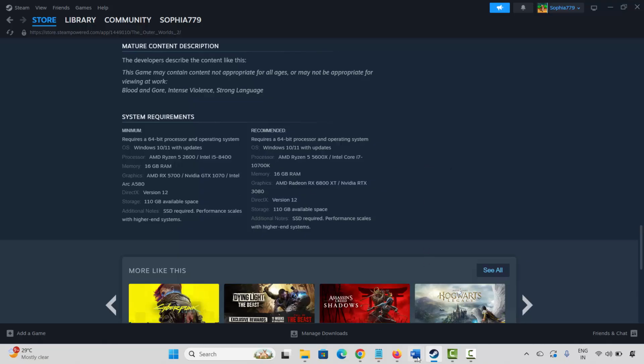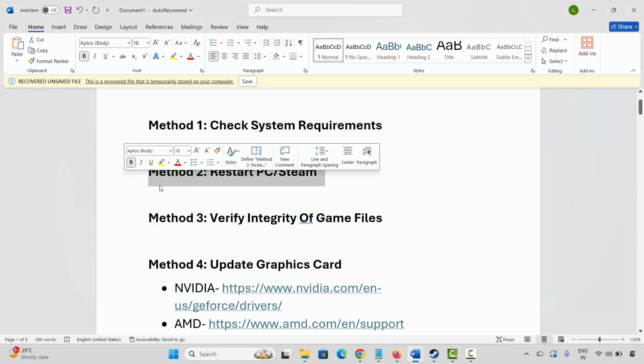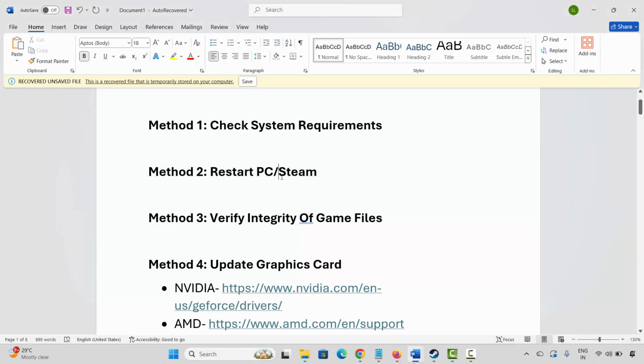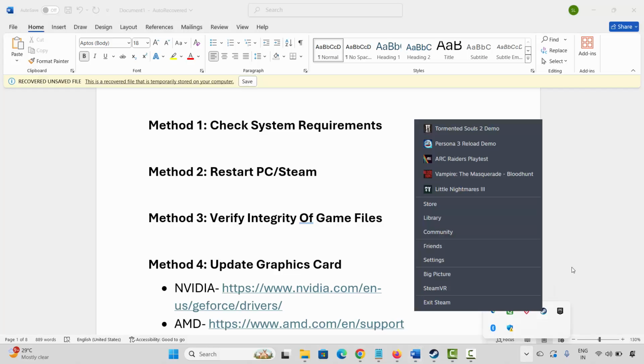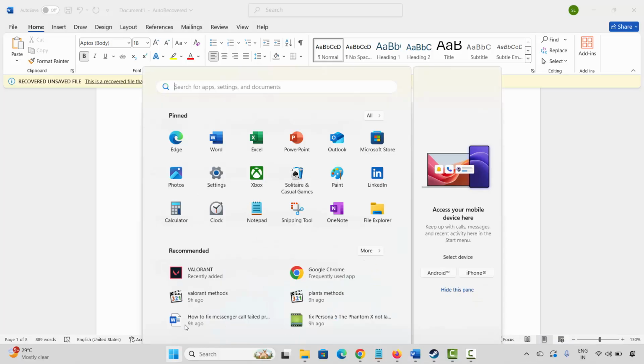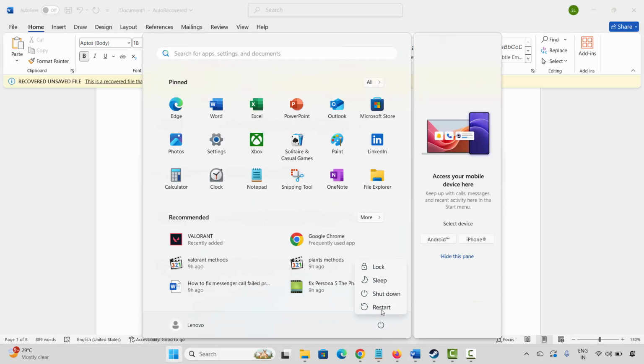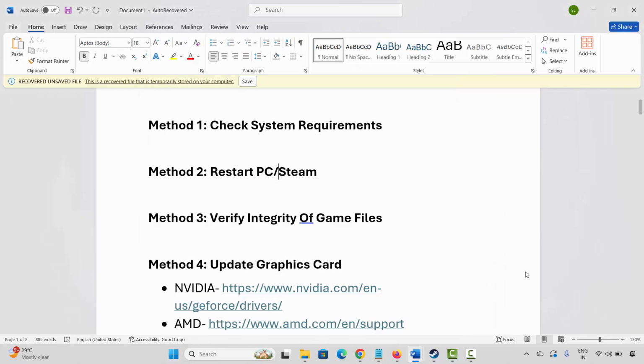If not, next method is to restart your PC as well as Steam. So for that, click on the arrow icon over here. Now you can see Steam option, right click on it and click on exit. After that, click on Windows icon, then click on power, then select restart. So this will restart your system as well as Steam. Now after that, again launch Steam and try to play the game and see if you can play it.